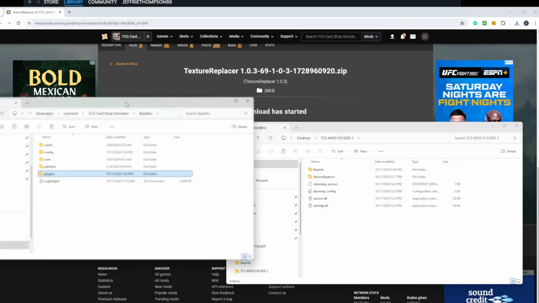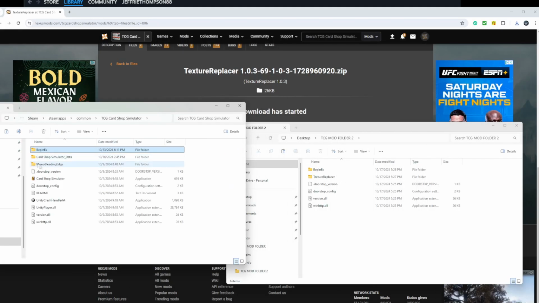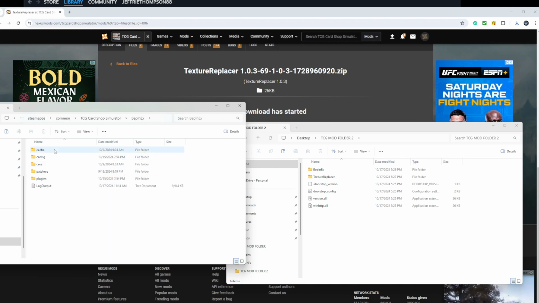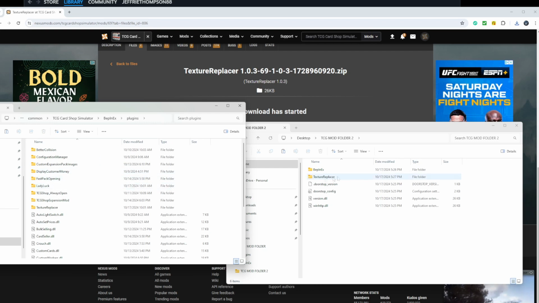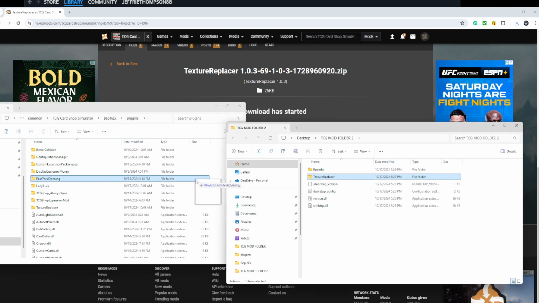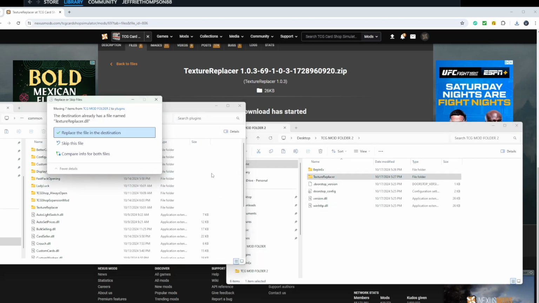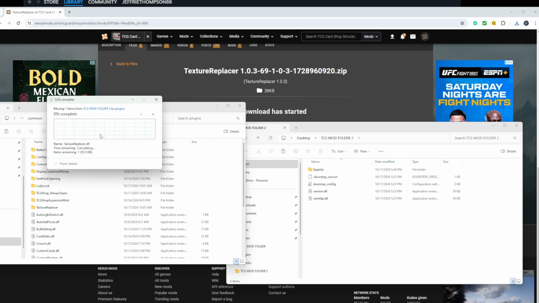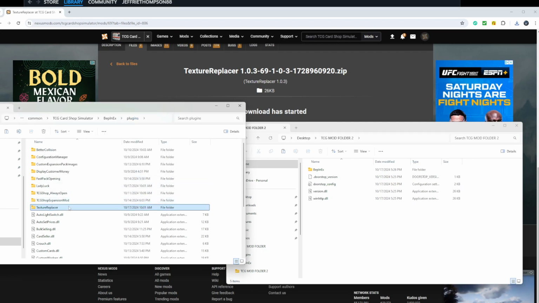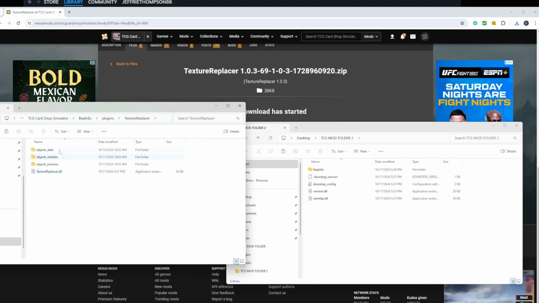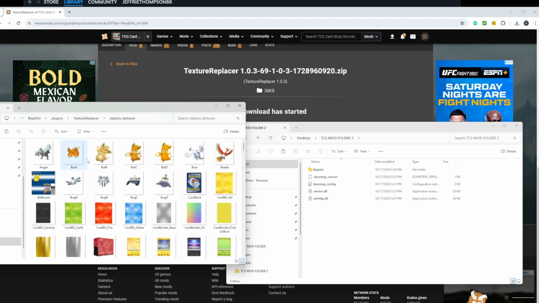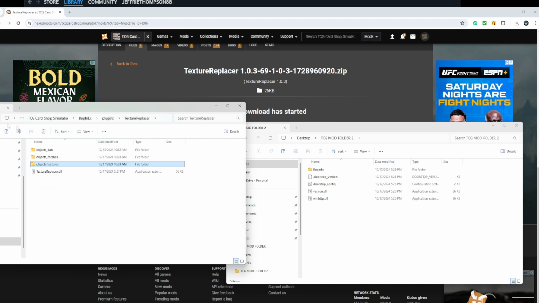Okay. So what you do with this texture replacer, as you can see, it's not on the first page here. You have to go into your BepInEx plugins, and then you want to drag this folder over into your plugins. Now I'll just replace mine since it's a new one. Boom, there it is. Texture replacer. Now within this texture replacer, you have all your objects, data, meshes, and textures. These are like your plushies, your card data, and let's see what this one is. This is just all like the pictures and stuff like that, right?